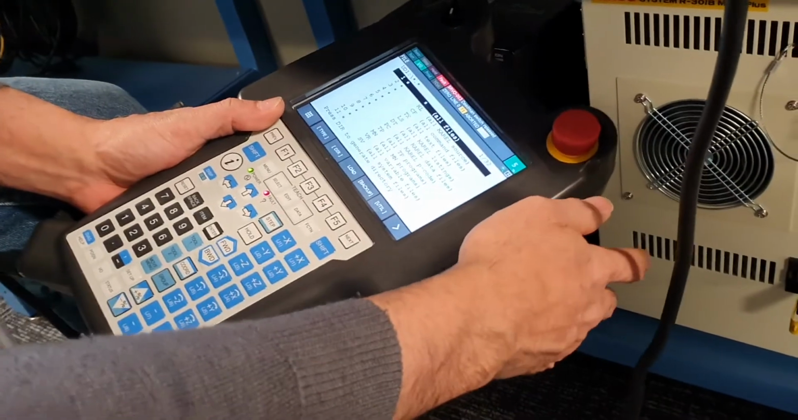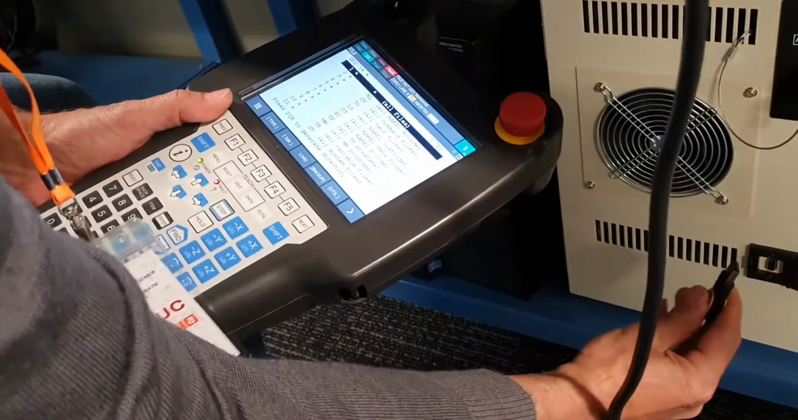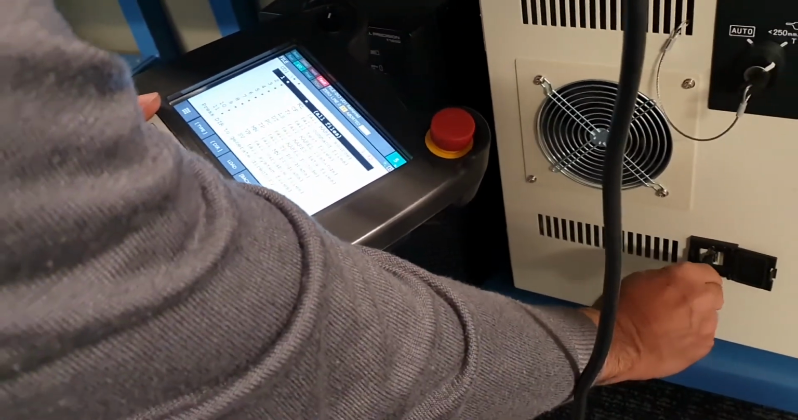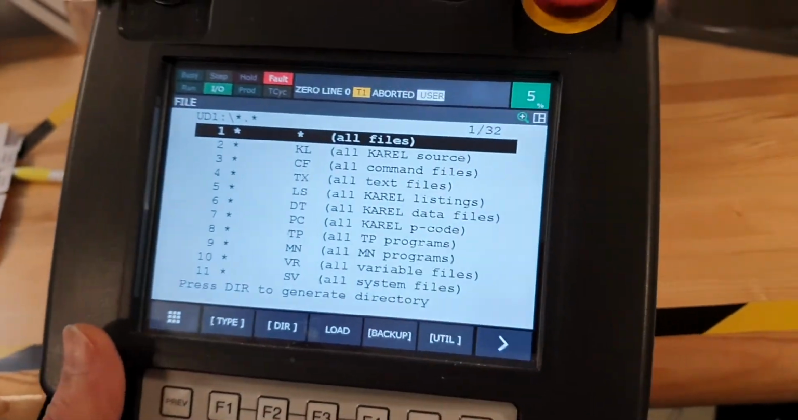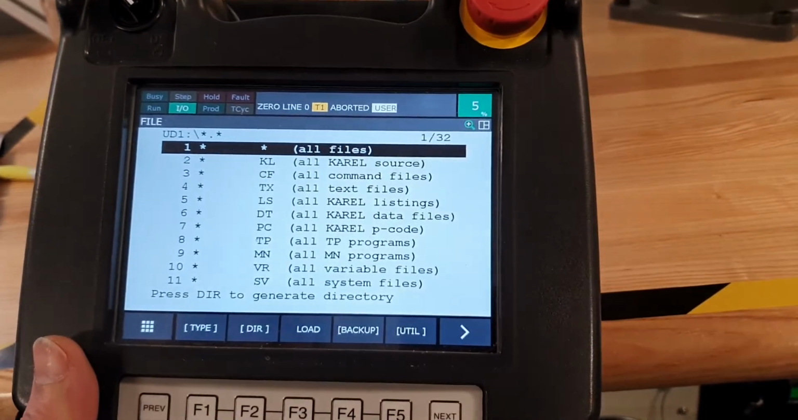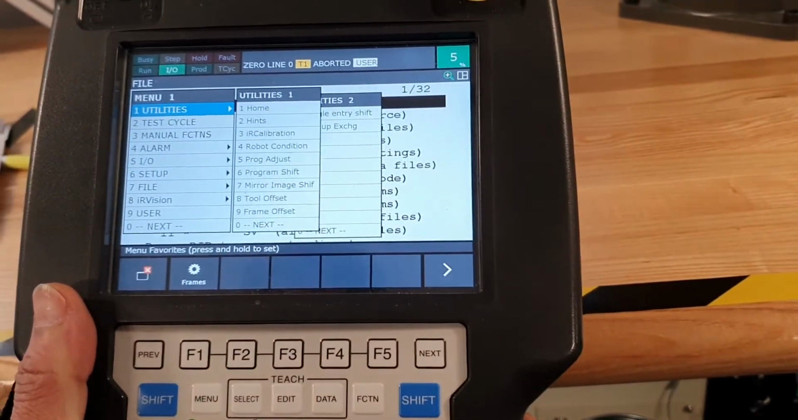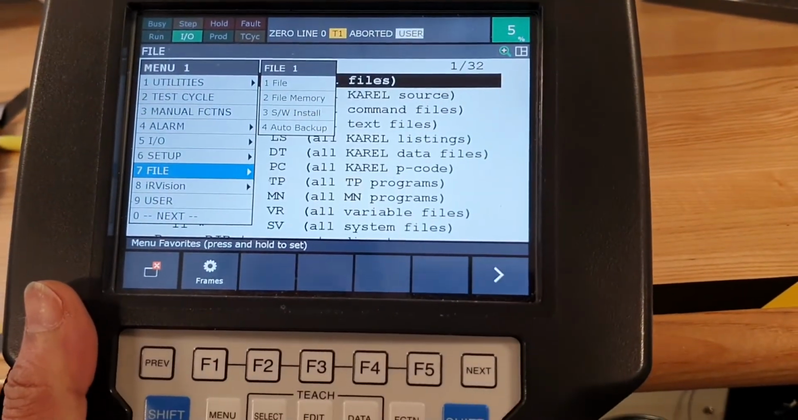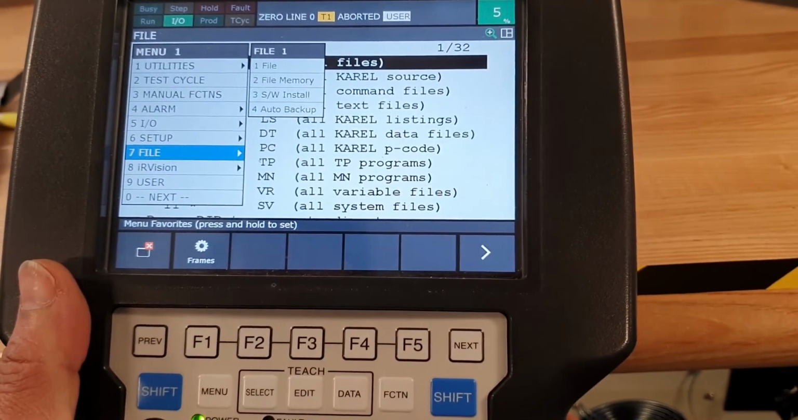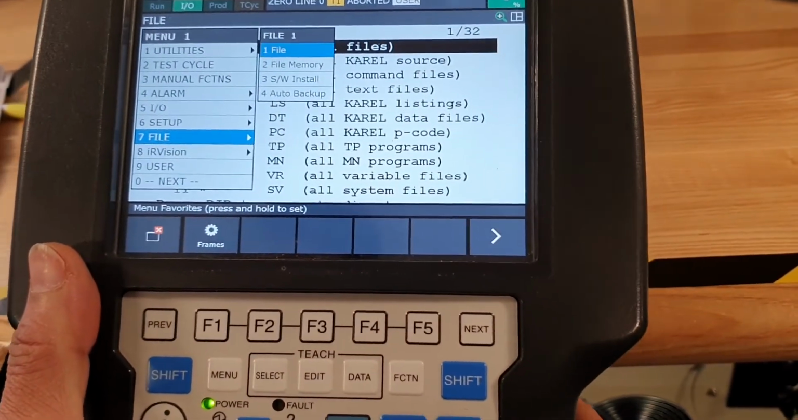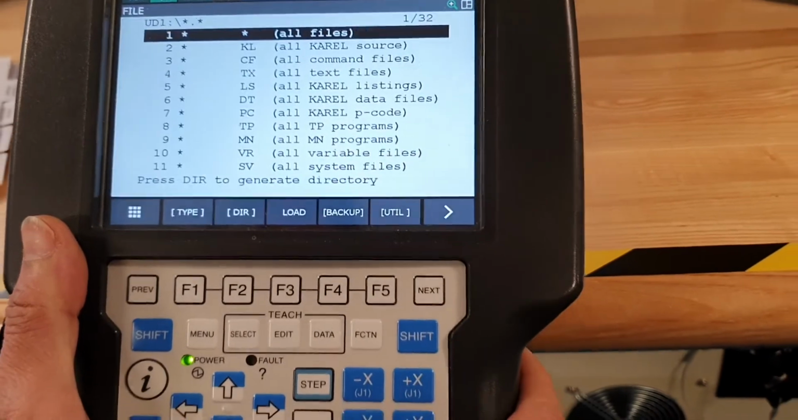Save the file. First, we're going to put the USB. Next, we're going to put a menu. Go to file. Next, go to file again, then enter.